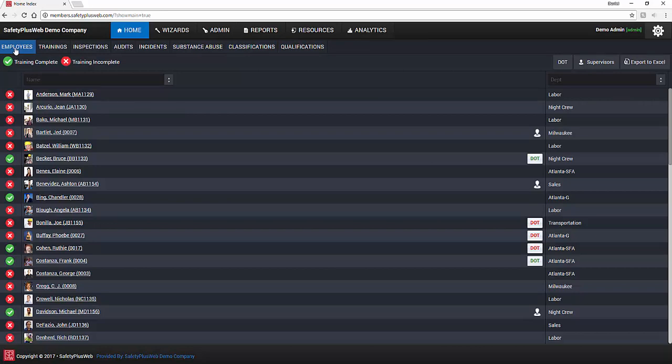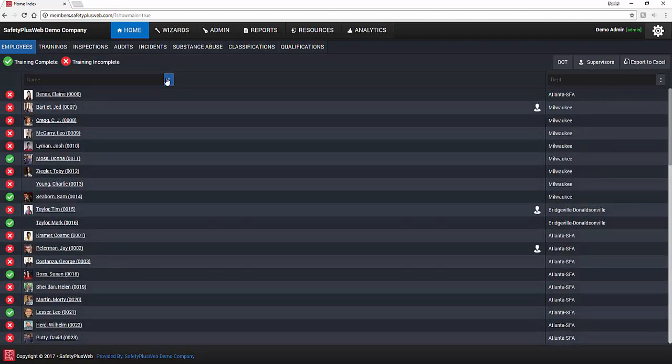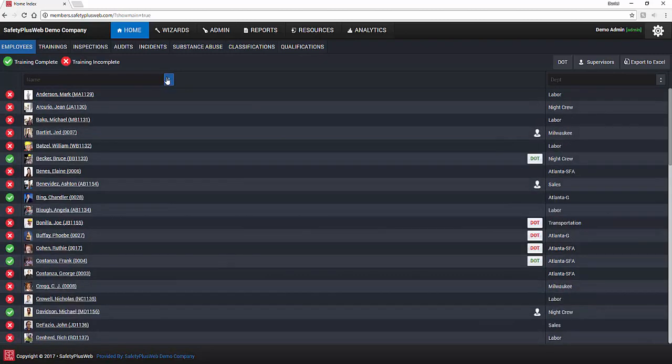In all sub-tabs of the Home section, you can use the black search bar at the top of the column to filter the shown information by typing in a specific name or title. Simply clicking on the arrows to the right of the column header will allow you to order information alphabetically or reverse alphabetically. This Employees tab can also be filtered by DOT drivers or supervisors using the buttons in the top right corner. In addition, multiple filters can be used at one time.